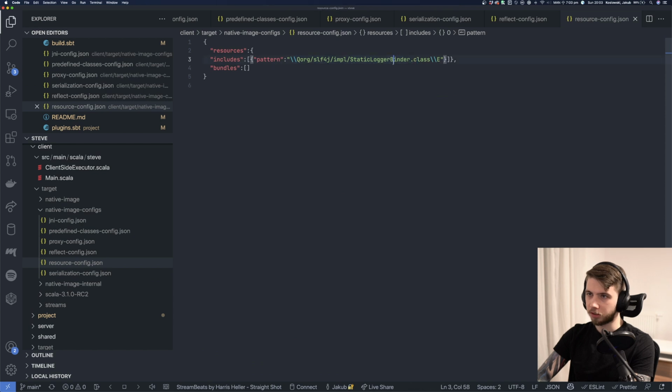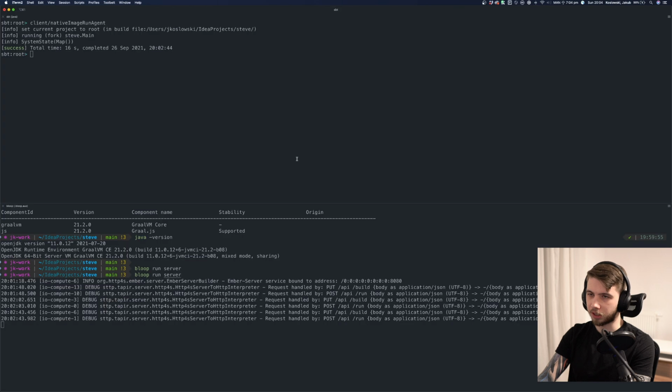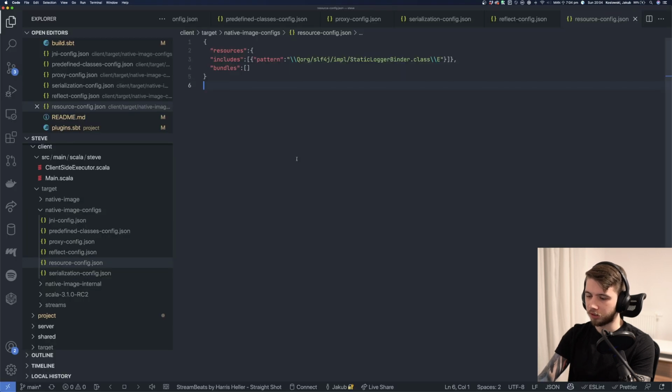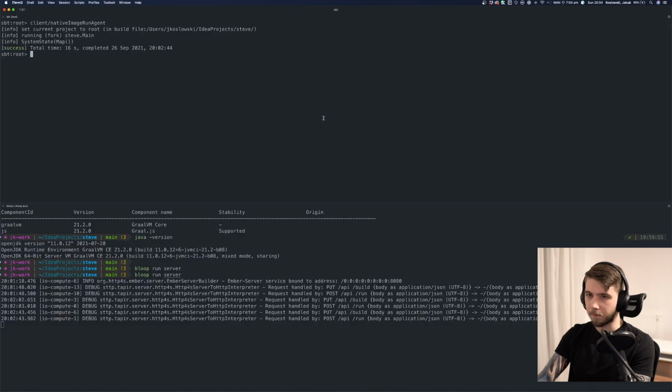static logger binder. So I guess this is required to initialize this class, like static logger binder, so that it finds the right implementation for SLF4J, which is logback in this case. I'm not going to think about this too hard, just going to copy these files and attach them to the build to see if that helps. And then we can try to see which ones we don't need or stuff like that.